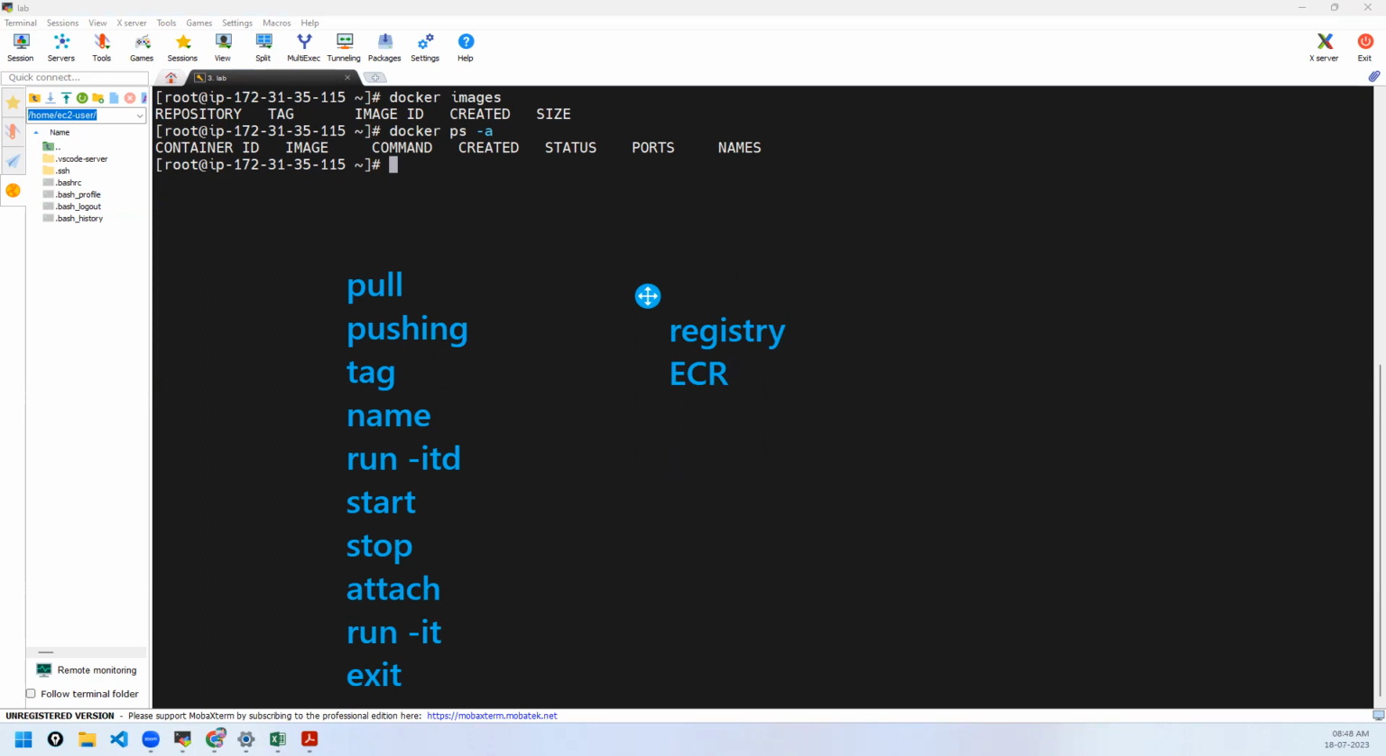Now that we know all of this, until now we were just pulling some Ubuntu image, hello-world, and have learned this. Now we can talk about going inside the container, making some changes, creating our own custom image. Firstly, why do you need a custom image when you have so many images? How to build your own image? Those are all the concepts coming up.